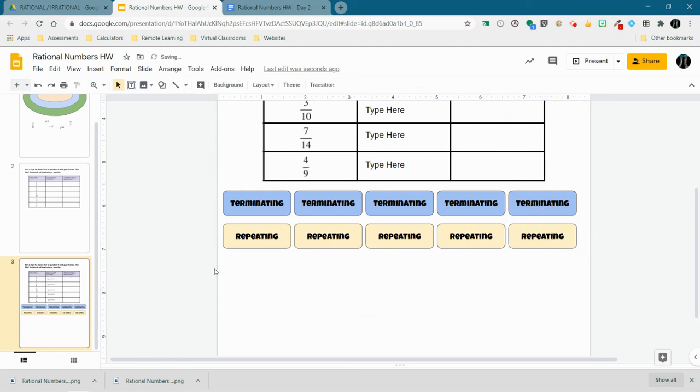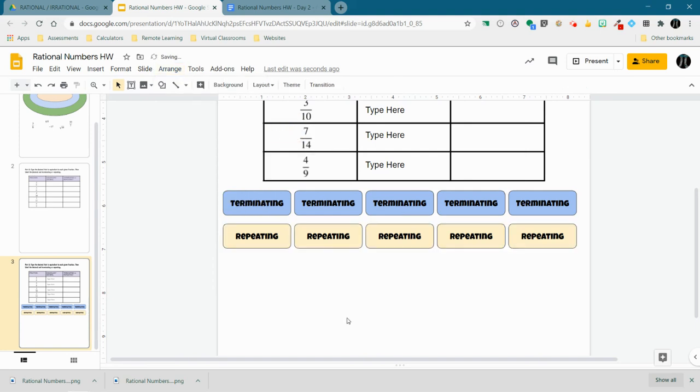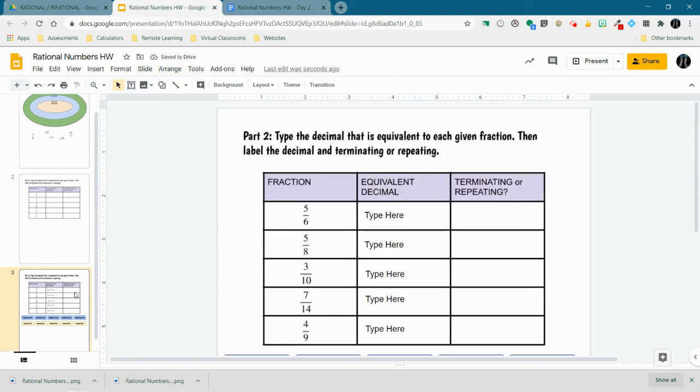All right, and then it looks like it's already pretty well arranged, but I'm just going to double check by doing Arrange, Distribute vertically, and Arrange, Distribute horizontally. Yep, I think they were already lined up pretty well. Okay, so this assignment is finished.